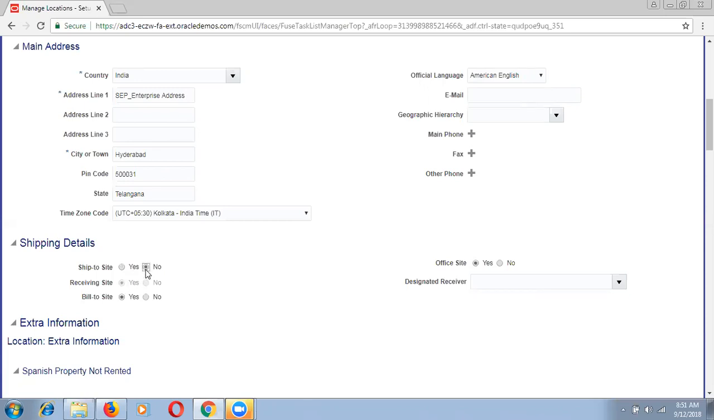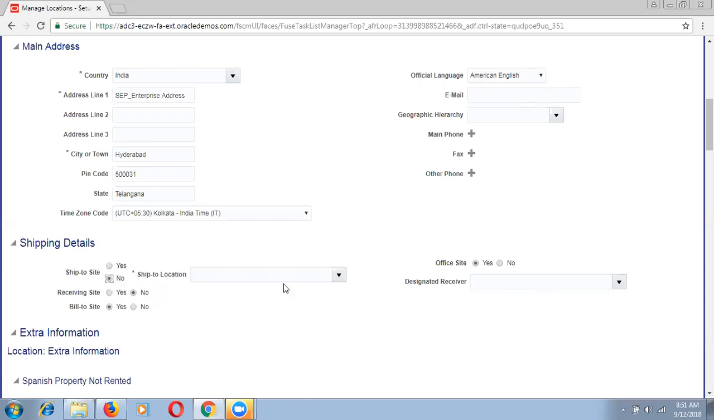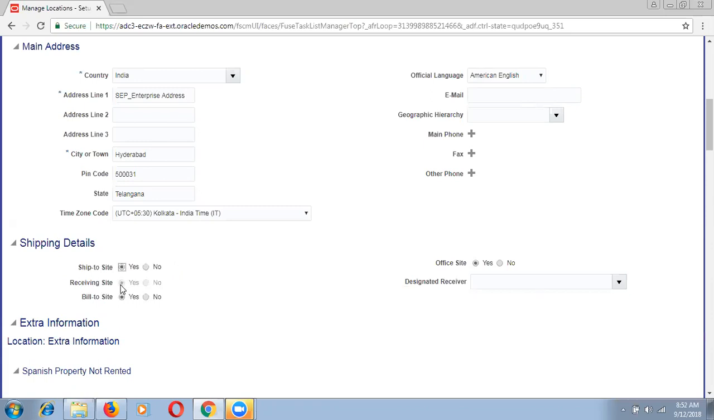If you make it no, then the system will ask you to choose the ship to location. Then as we are not shipping from this site, the system will allow you to choose receiving yes or no. At this moment I'm going to make it ship to location yes. So by default it is a receiving site also, and we can send a billing copy. Our customers can send a billing copy to this site, as well as we can send a payable invoice copy to our customers from this site. So this is also a common scenario.